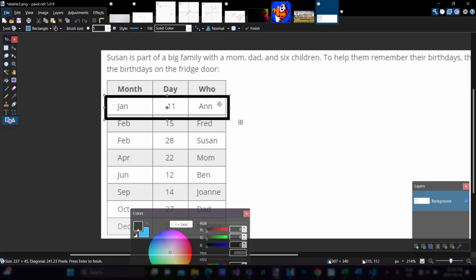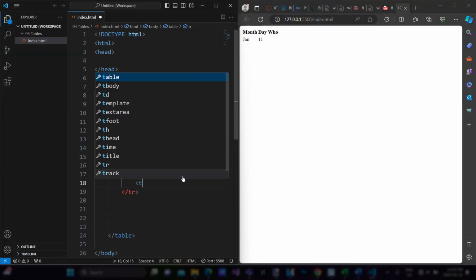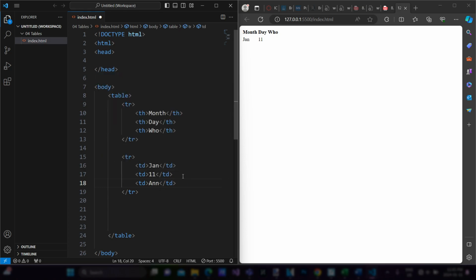Now this row has one last thing. It has an at the very end. So I'm going to TD an. And there we have it. There's the second row is complete.